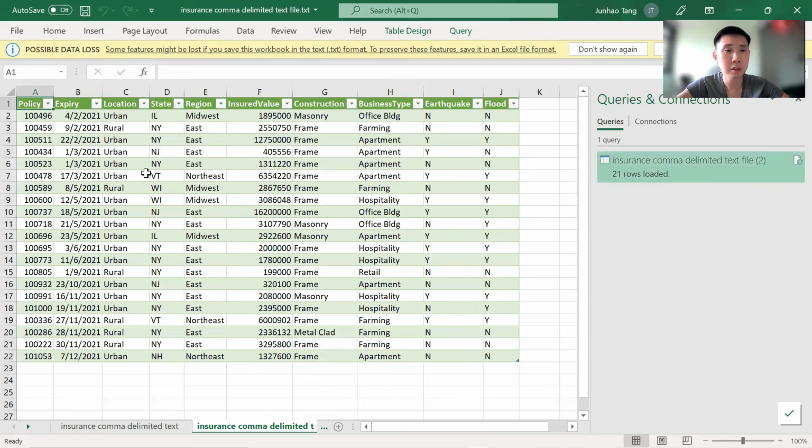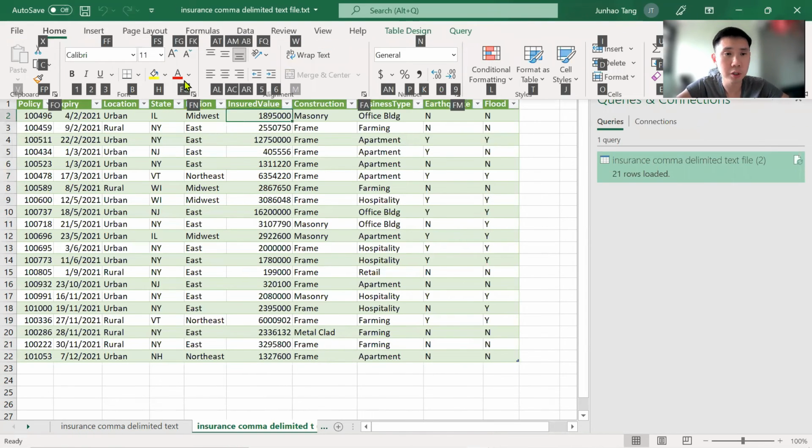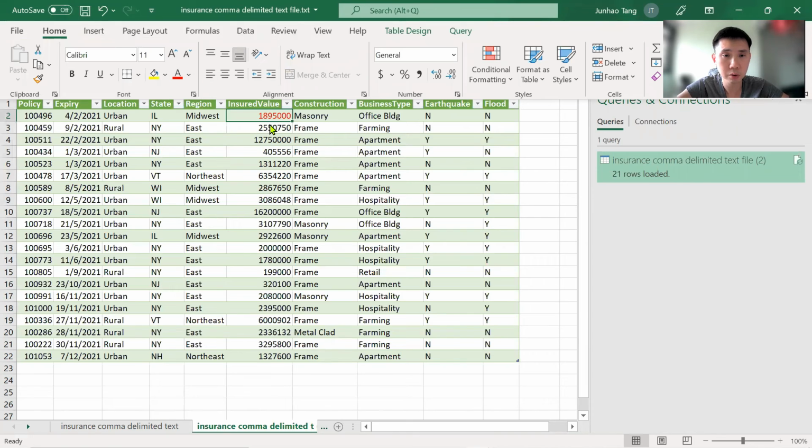It will load all the data, and this is now formatted as a table already. Let's say we want to edit this value over here. To make this more obvious, we change it to red color. So now it's 1.895 million.